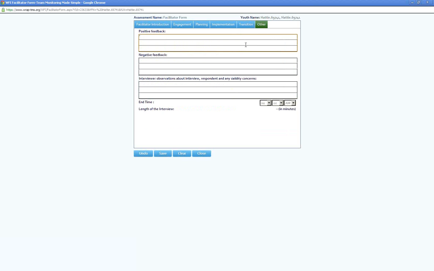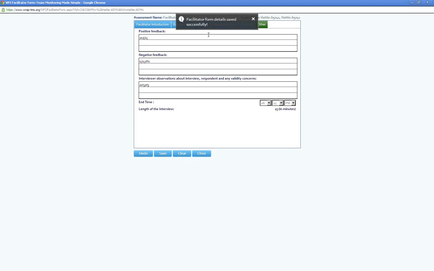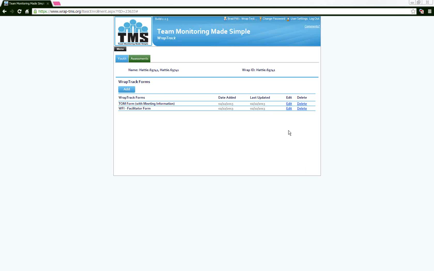And then I'm finally at the last page, and I'll just, whatever for the feedback. If there are any other observations, I'm going to say that this took 15 minutes to complete. And now I'm going to hit save at the end. And it says, great, saved successfully. You'll also know that because it's put in the appropriate amount of minutes for the length of the interview. So I feel confident about all this data, and I'm going to close it.